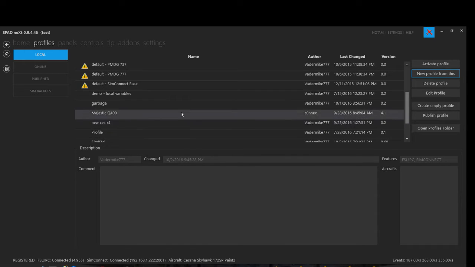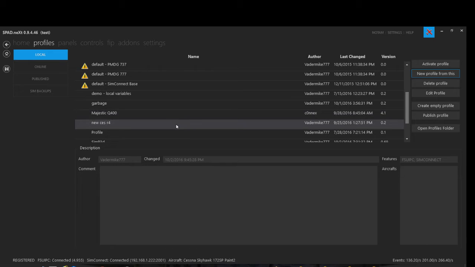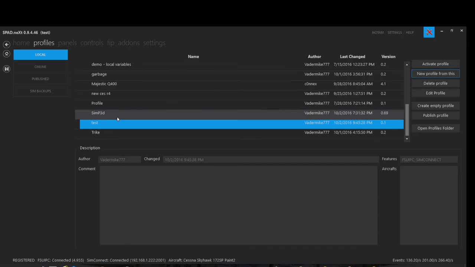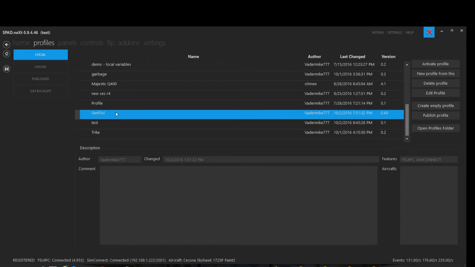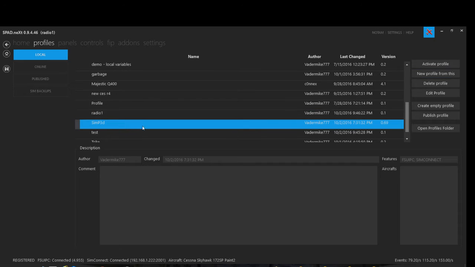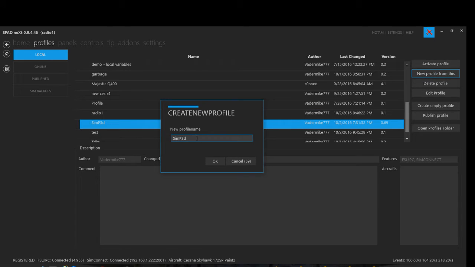Now what we're going to do is since I have two separate radio panels with both different configurations on each, we're going to set up two dummy profiles right now so we can import them in. So let's do, we can highlight SimP3D again, that's fine. Do a new profile from this, and we're going to call this Radio 1. And we're going to do this one more time. New profile from this, and we'll call this Radio 2.